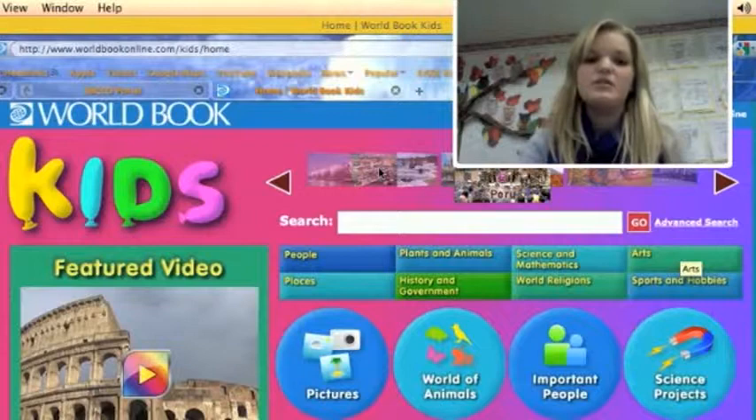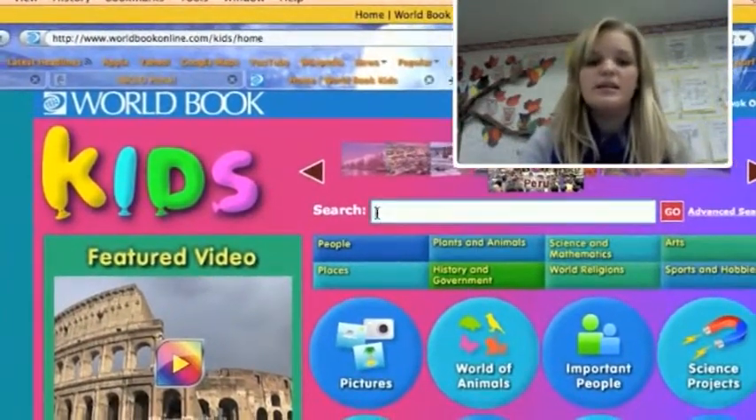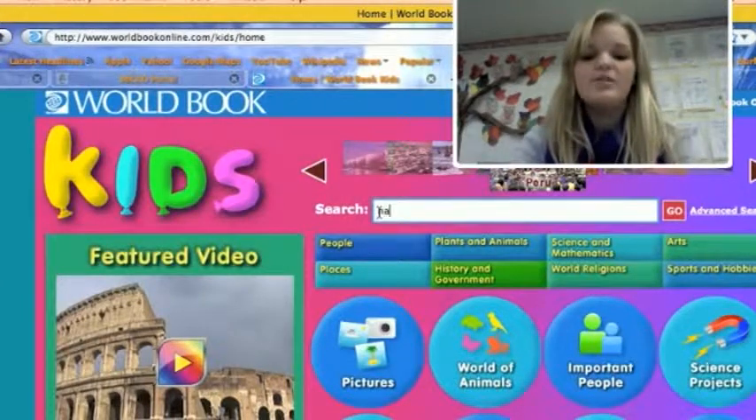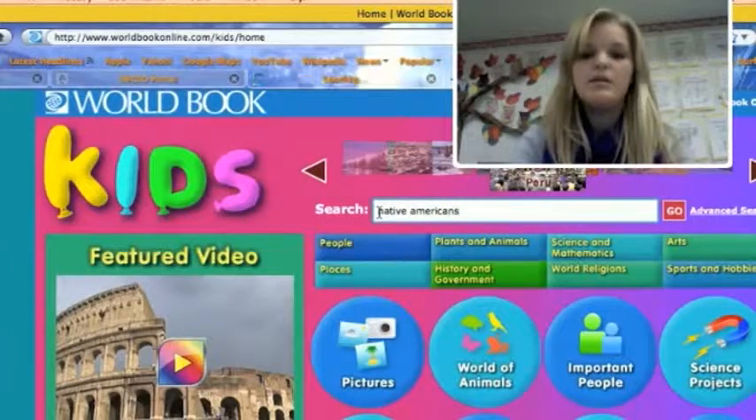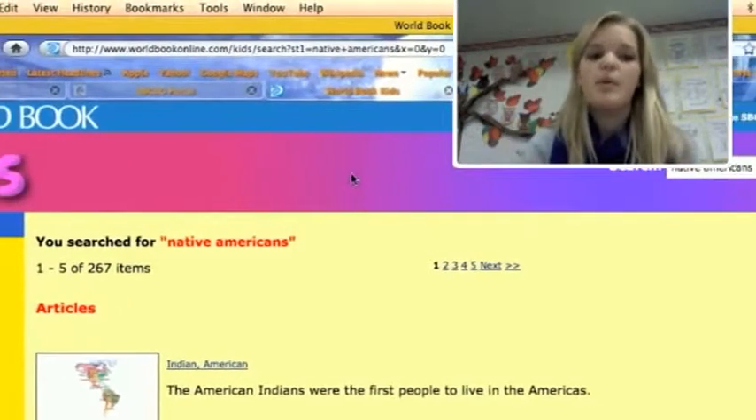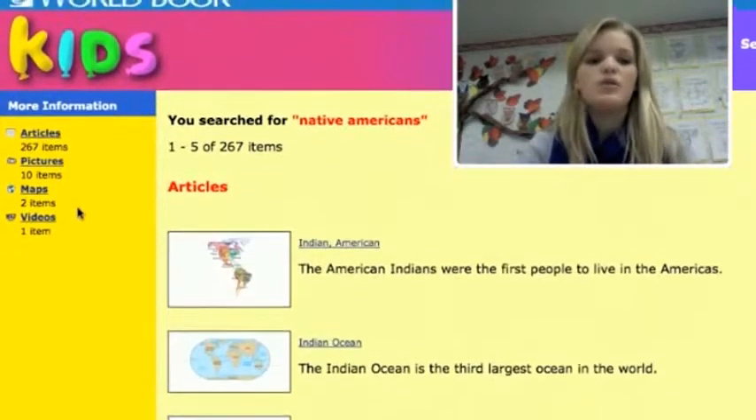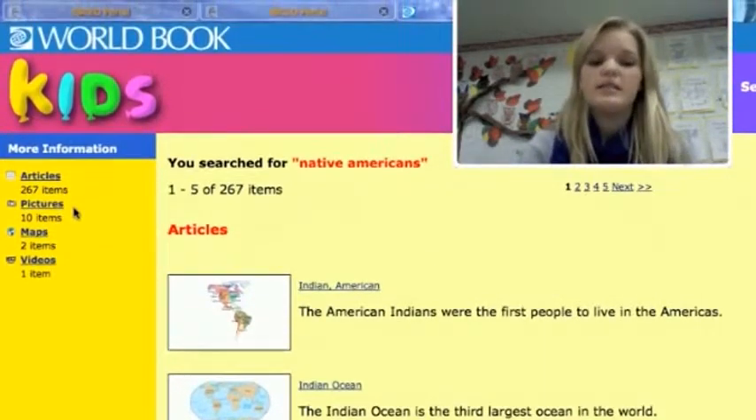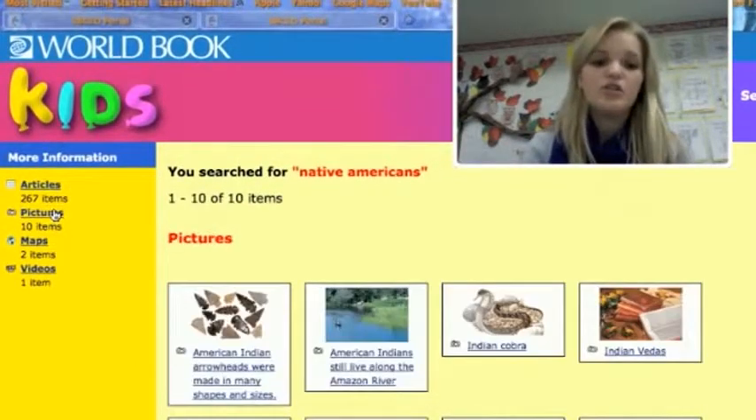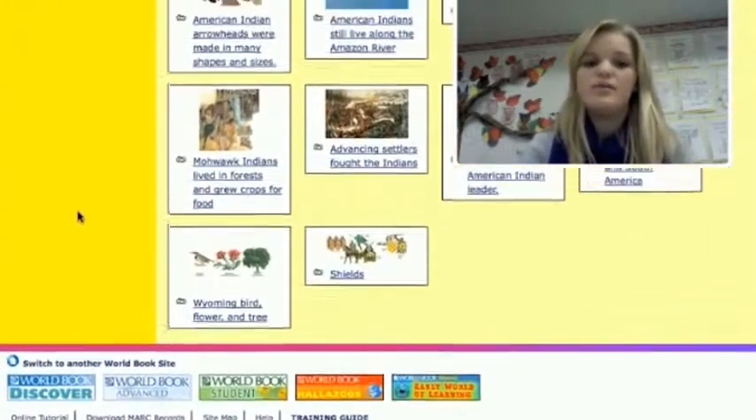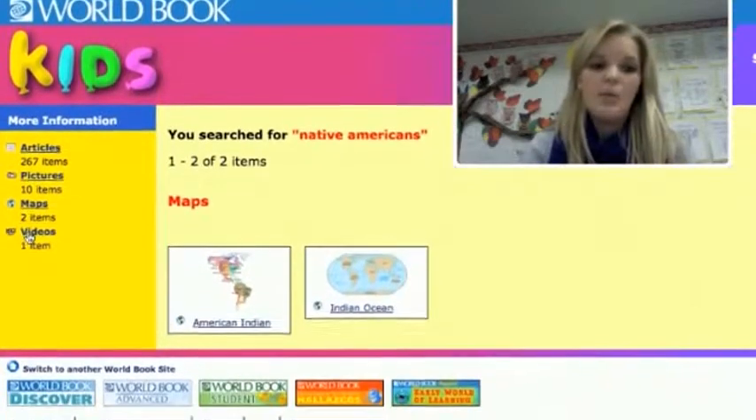One of the great features about World Book Kids is its search bar. So the students have the opportunity to click into the search bar and type any topic that they need information on. So I'm going to type in Native Americans. The search brings up articles, pictures, maps, and videos. So for Native Americans, there's 267 different articles that the students can look through. There's 10 different pictures that all have to do with Native Americans or something related. There's 2 maps and then 1 video.